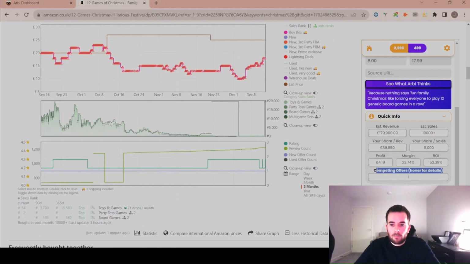Okay, bottom one in the quick info tab, competing offers. Again, hover over, self-explanatory, but for the benefit of the video, competing offers measures any seller who is within 5% of the buy box price. It's not a number that we pulled out of our backside. It is Amazon's reflective price of where they will start allowing access to the buy box for a seller.